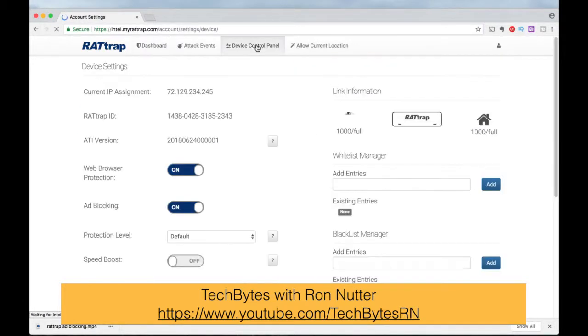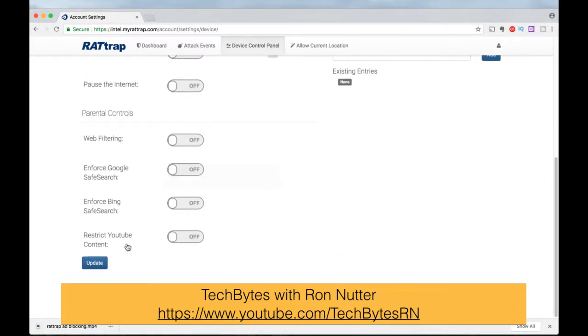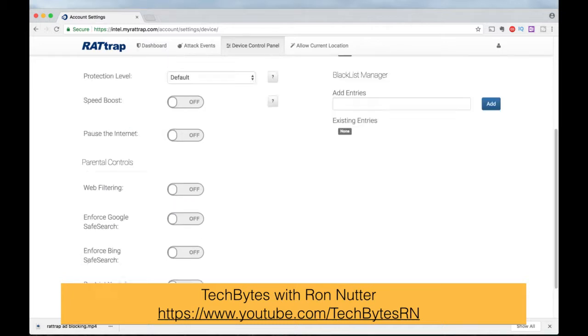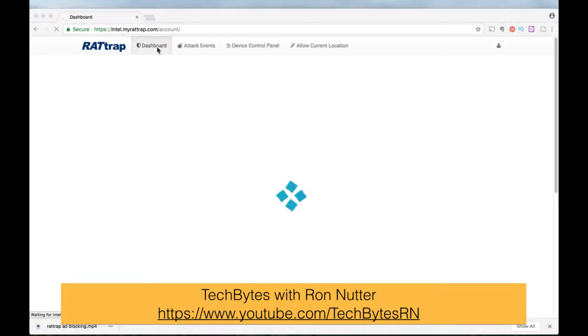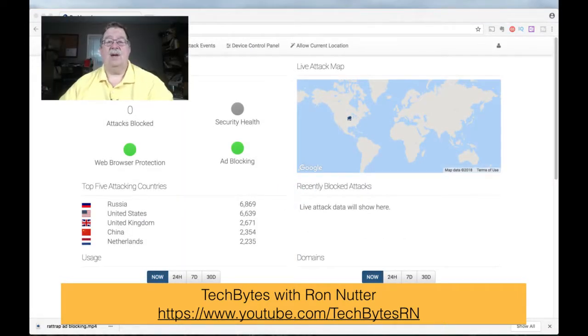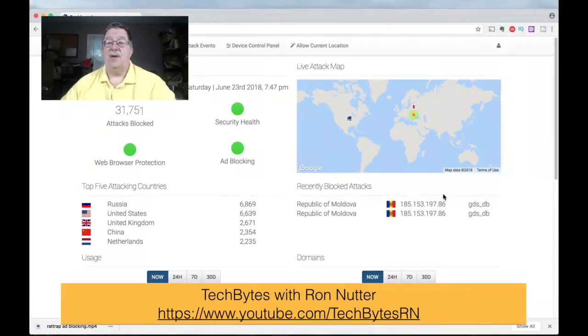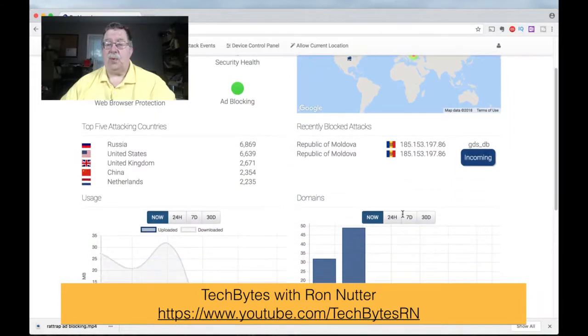All you have to do to turn on ad blocking is you log into your My Rat Trap portal, and you click on this button. It'll be off when you first come in, and you'll change it to on, and you'll go down here to update. Give it about 2 to 3 minutes, and you should see what's going on. And that really is, it's that simple, and it's pretty much effective with what's going on.